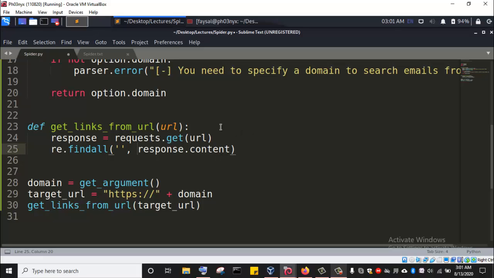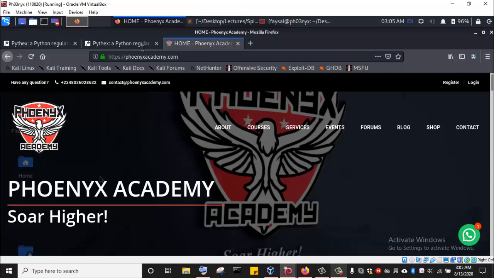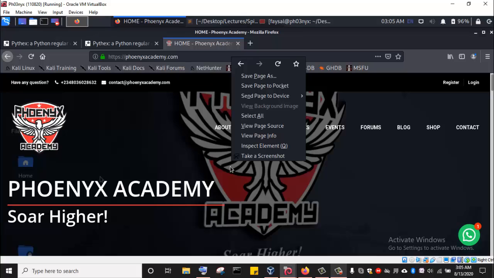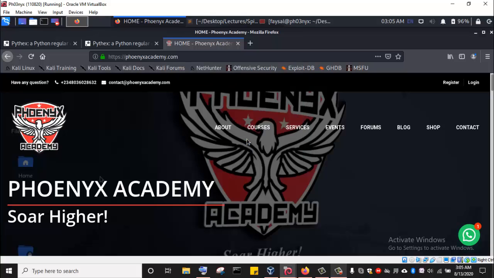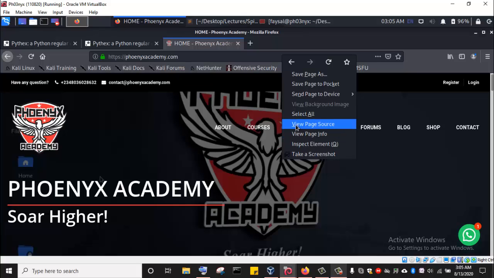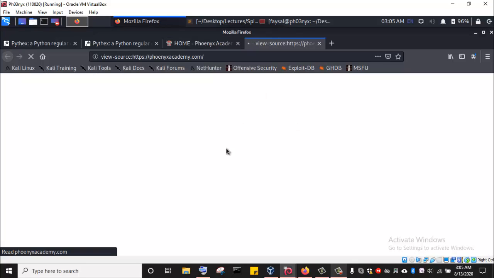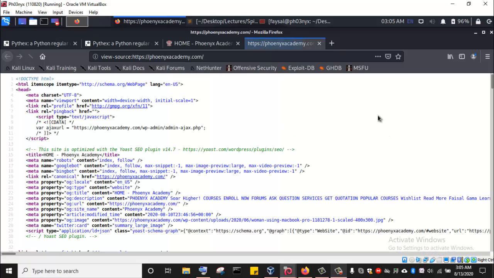All right, so we are going to go to Pytext. Say we want to extract links from this target website, which is Phoenix Academy. Let us view the page source. I'll simply right click on the website and then click on view page source. Assuming this is our target website that we want to extract links from, we'll see the raw HTML code that constructs this web page.